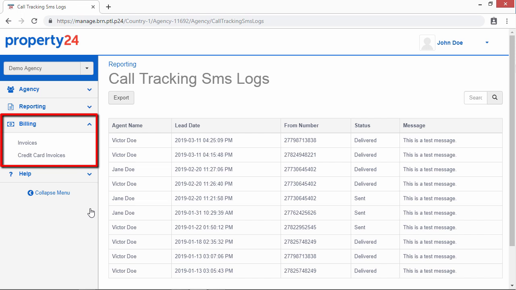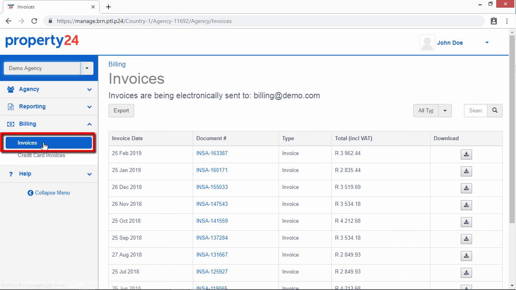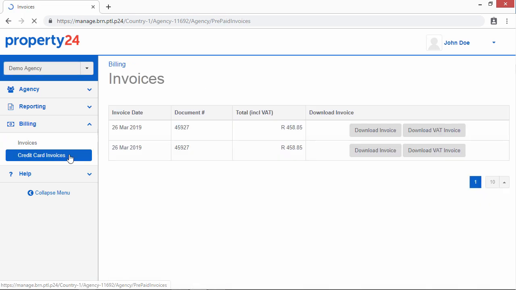The Billing menu contains menu items related to the billing of the agency. Invoices allows you to view and download the invoices which are sent to the agency every month. Credit card invoices allows you to view and download the invoices for purchases paid for by credit card.